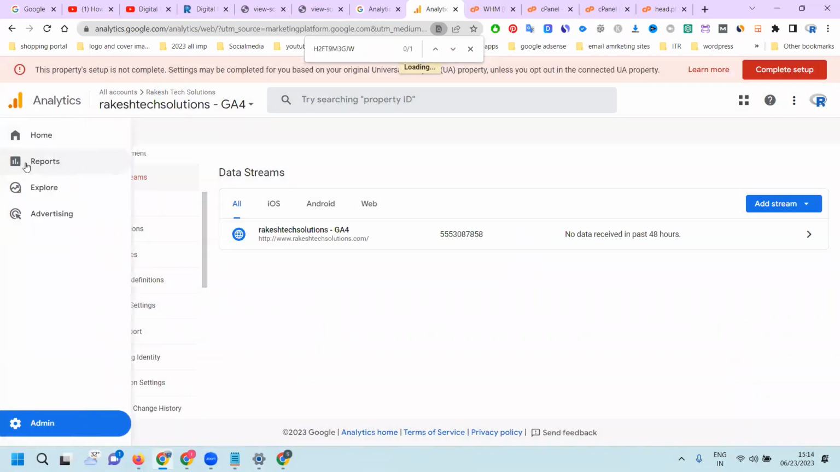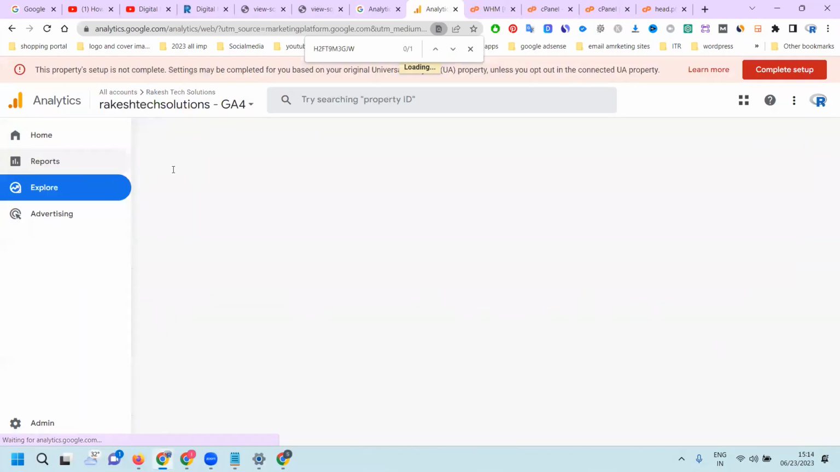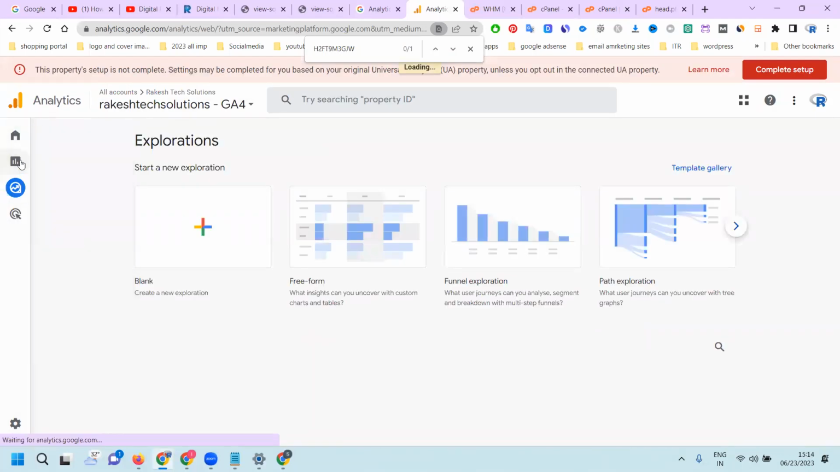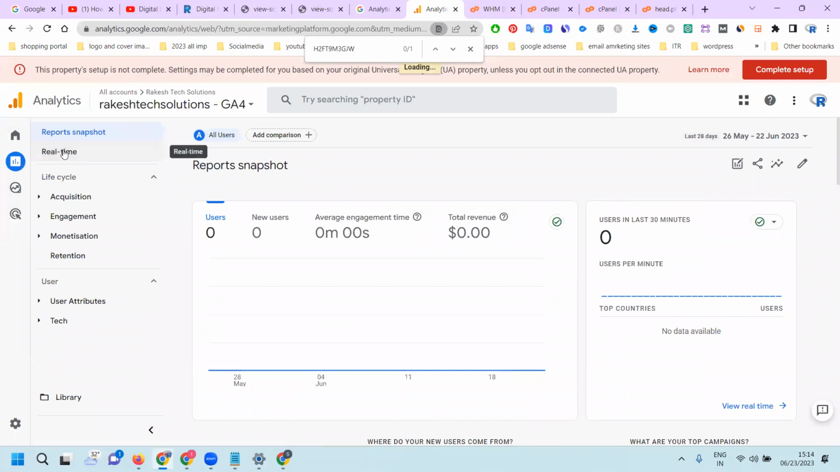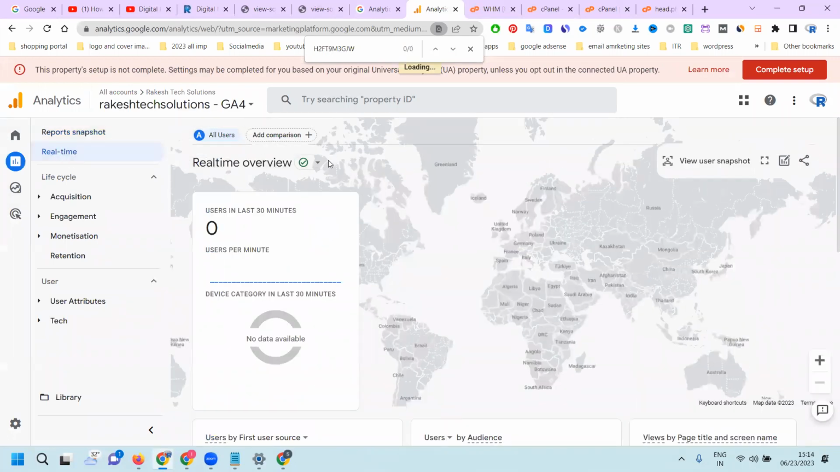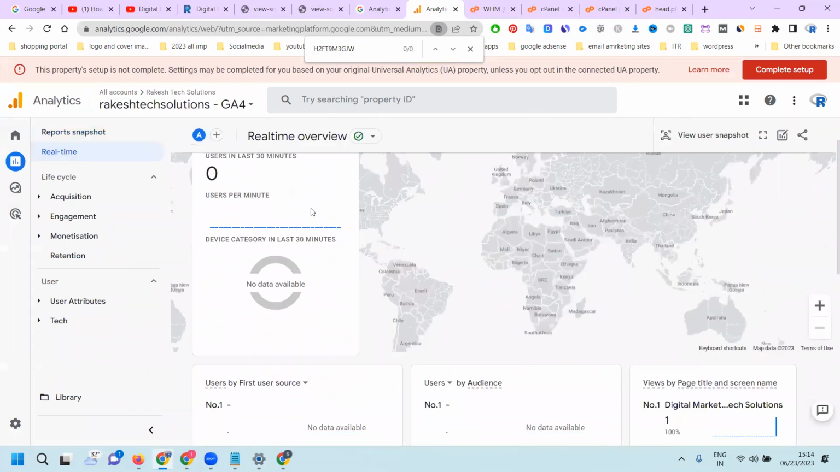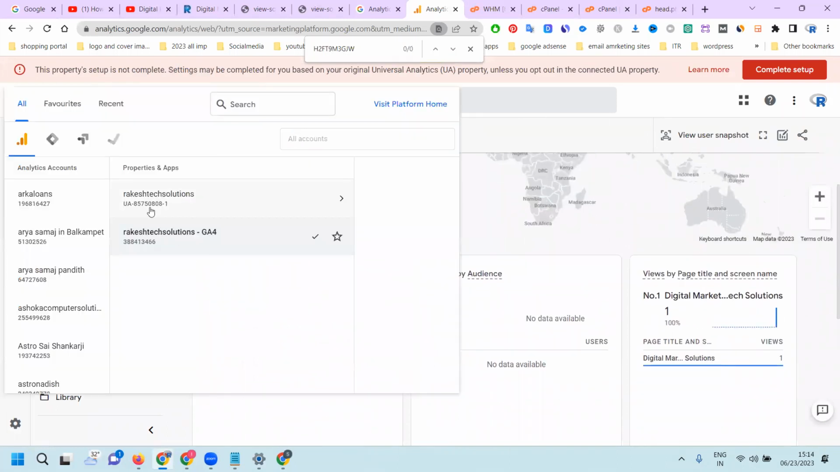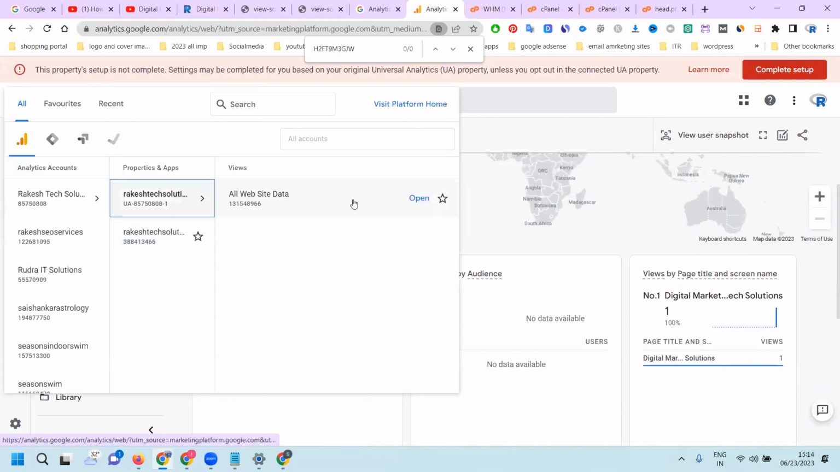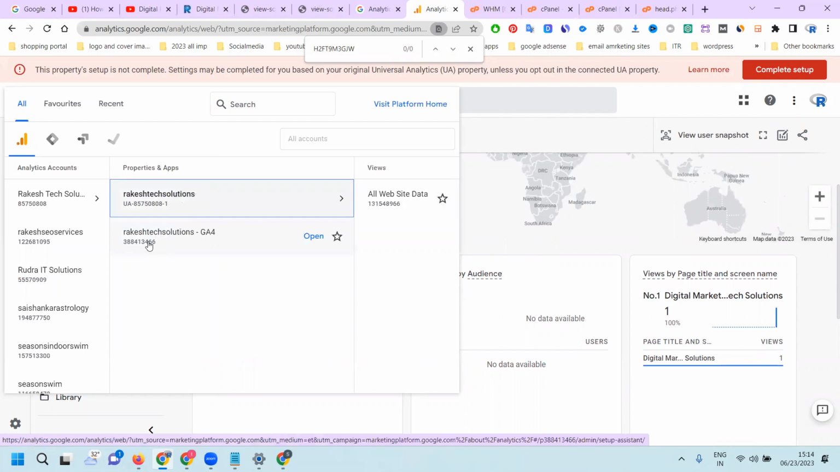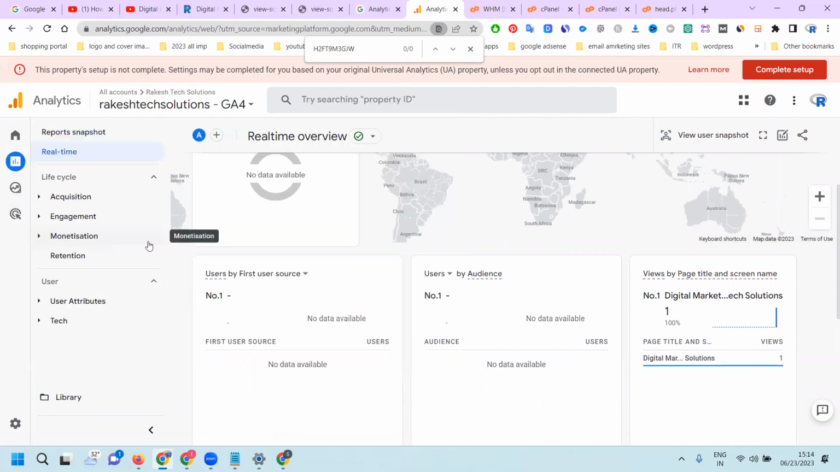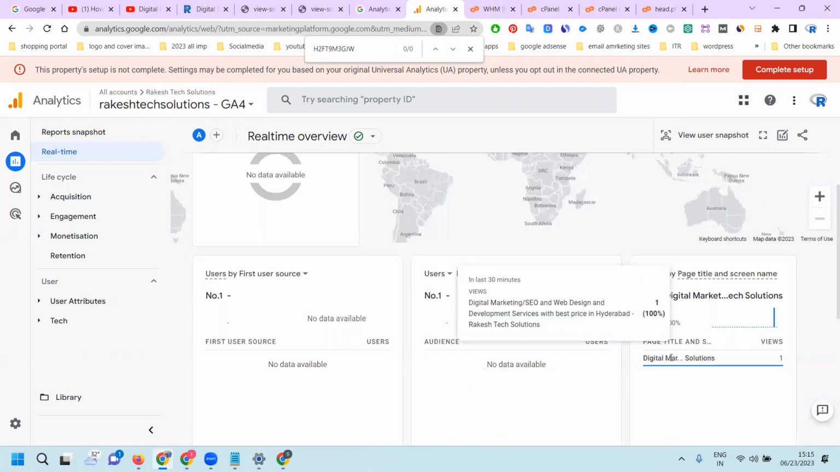Click for report. Real time. What traffic do you have? Everything will be removed. Why? Because the Universal Analytics is here. This will convert into the GA4 option. So you can click for GA4. It's newly created traffic. So right now, how many people are there in real time? One. Which page? This is our home page.